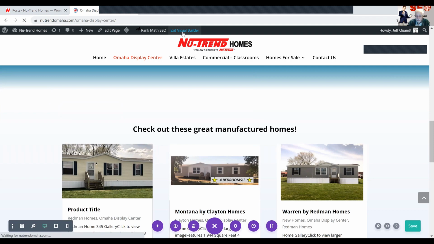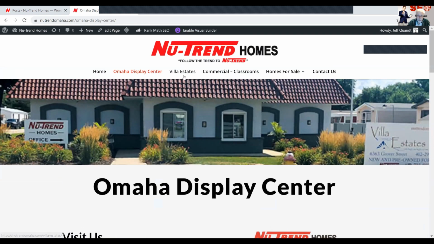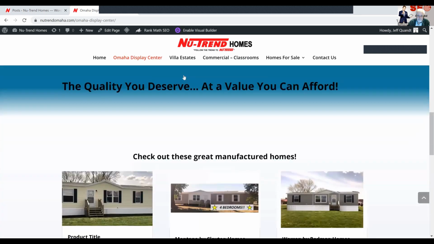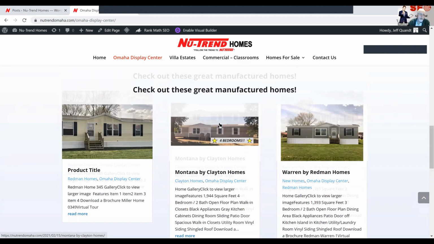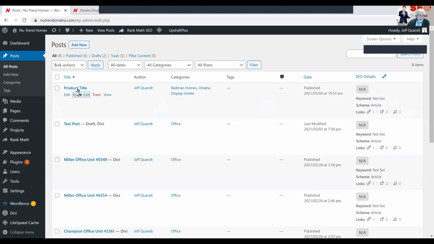Now, obviously, these two homes that we have on there right now, the Montana and the Warren, those are homes that you order. You don't have those readily available. We have the Montana, the Warren we just sold. So we're going to go over here, and I'm actually going to trash this post. No point in keeping it any longer. If you trash it, it automatically removes it off of everything. Yep. It's gone.